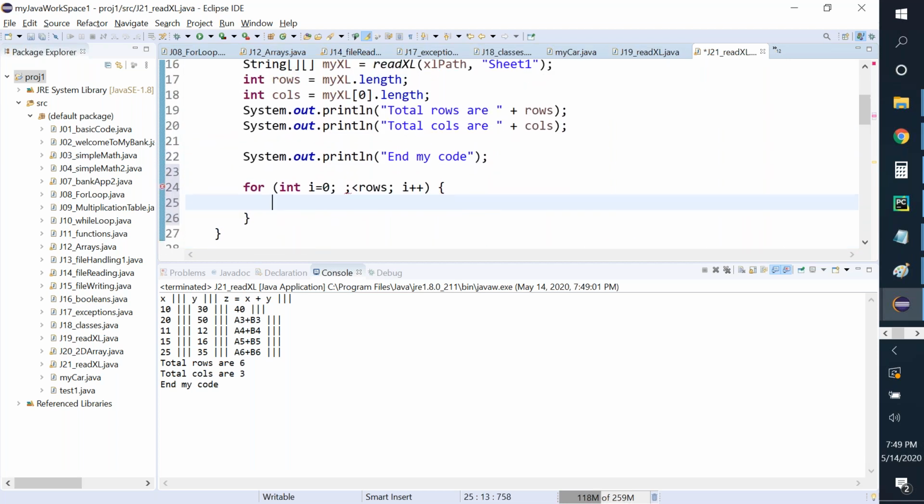Now, once I go through each row, I also want to go through each column. For int j equals 0. Team, all of you should at least practice that much of what I'm doing as coding, please. j is less than columns, and semicolon, j plus plus.